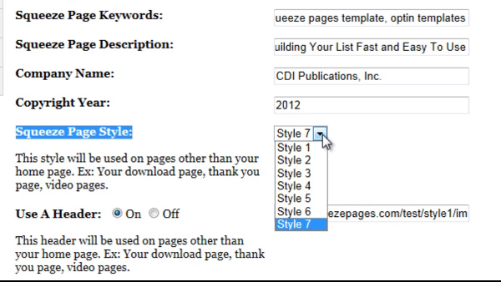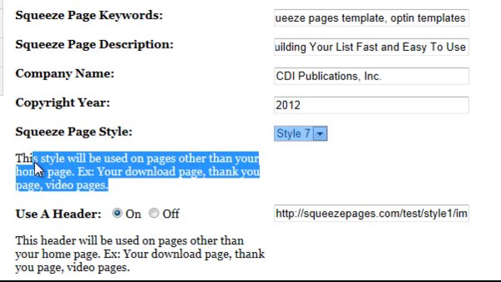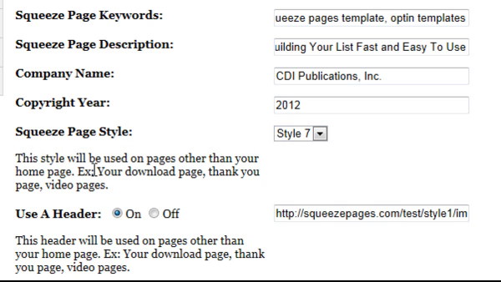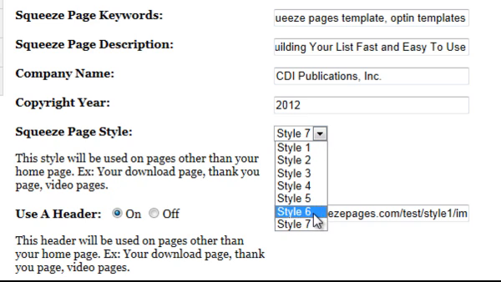So this particular drop down, this is for your general site settings. This is going to be changing the style for all the pages except your home page, which we're going to get into a different style setting for. So this would be on, say, for example, your thank you pages, and it says right here, this style will be used on pages other than your home page. Example, your download page, thank you page, video pages, those types of things. So we're not going to be able to really see the style difference here, but you can go back later on once we check that, and you can make a change to this later on.